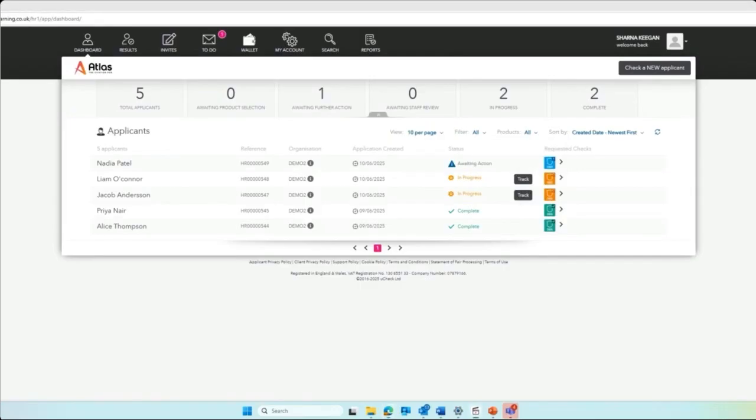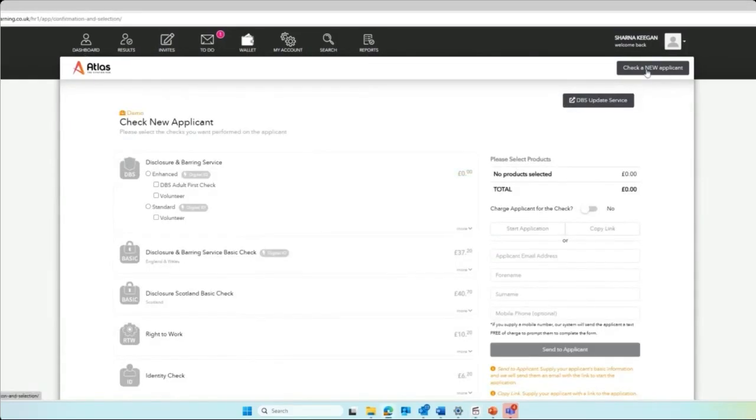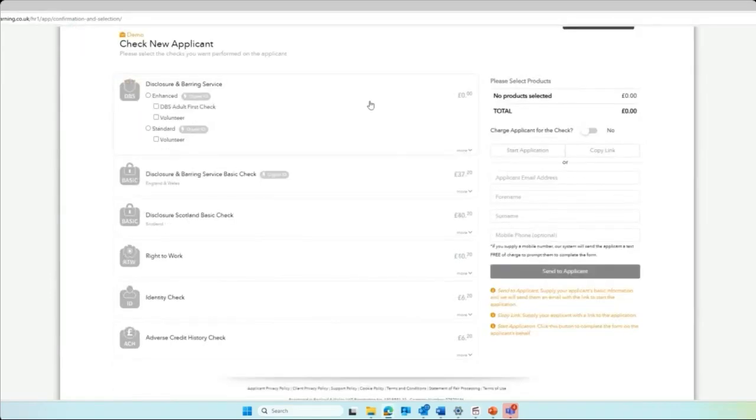Lovely. So at the top of our screen, we have got the navigation bar. So we can use this to go around the system and get around to different parts. But what we'll do is we'll come back to that later. And for now, we'll have a look at starting a new application. So we're going to go ahead to the top right-hand corner and click Check a New Applicant. And this is how we begin all applications, no matter what you're using our service for.